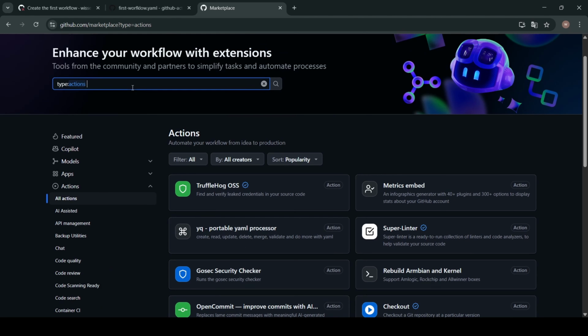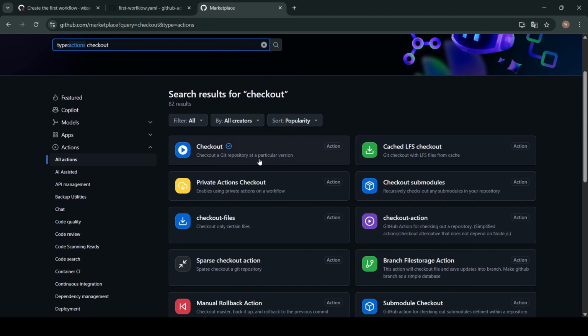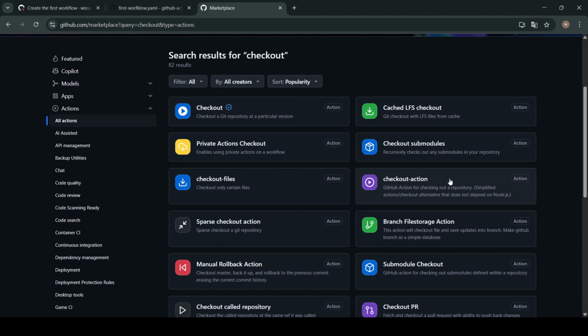For example, here we will search for the checkout action to enable the workflow to check out the repository. And here we find many actions with this name that we can use in our workflow. So these actions are either created by GitHub or created by members of the community, and actions having this badge are verified by GitHub. So let's see the documentation of this checkout action.